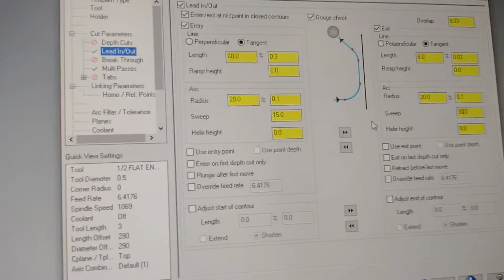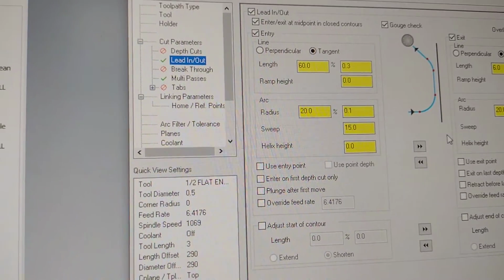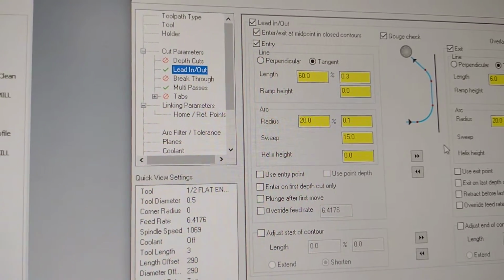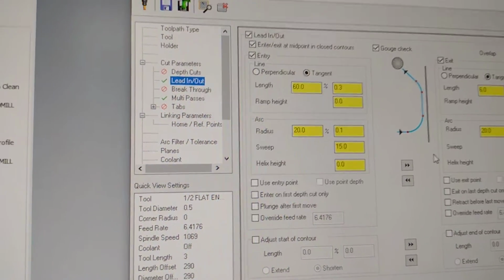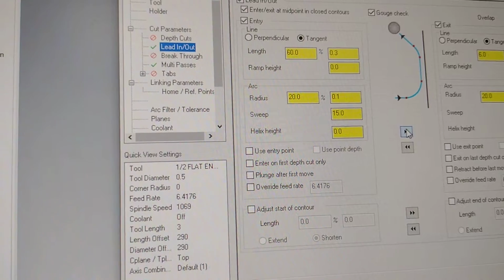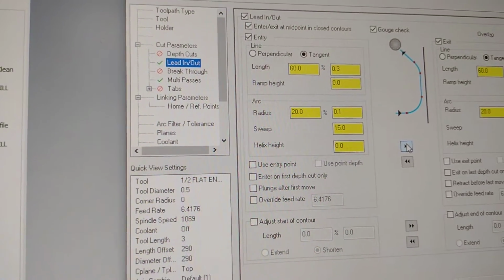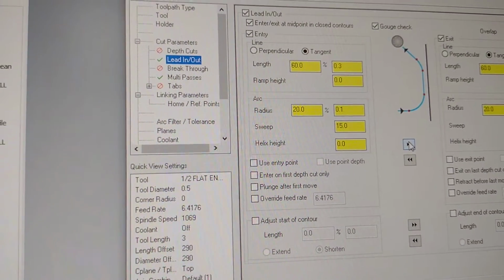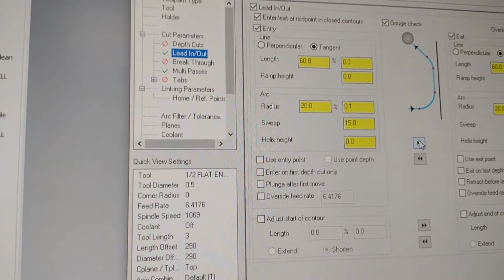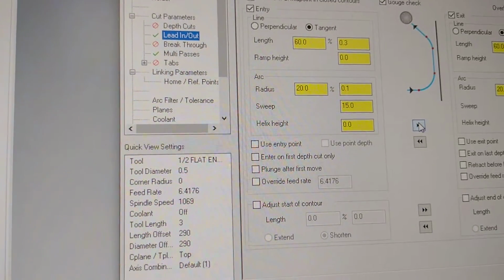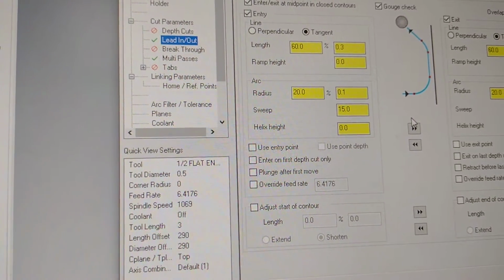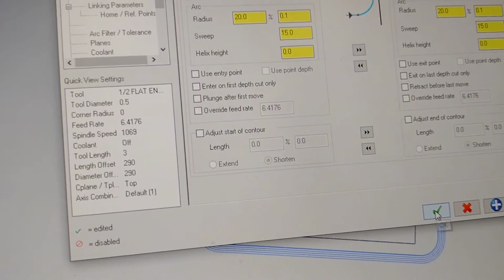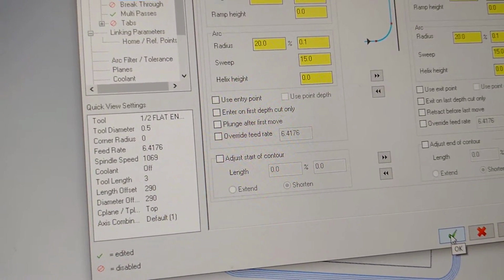Remember to check the arrows to make sure these numbers transferred over. Oh, the red arrows? You see this arrow right here? Yes. That's going to take everything from the left and copy it over to the right. I'm going to click an OK button. Wait, I wanted to look at that. Yep.